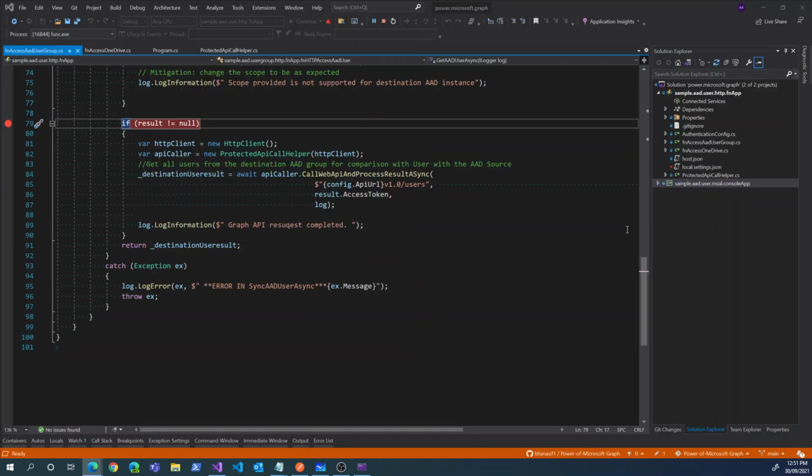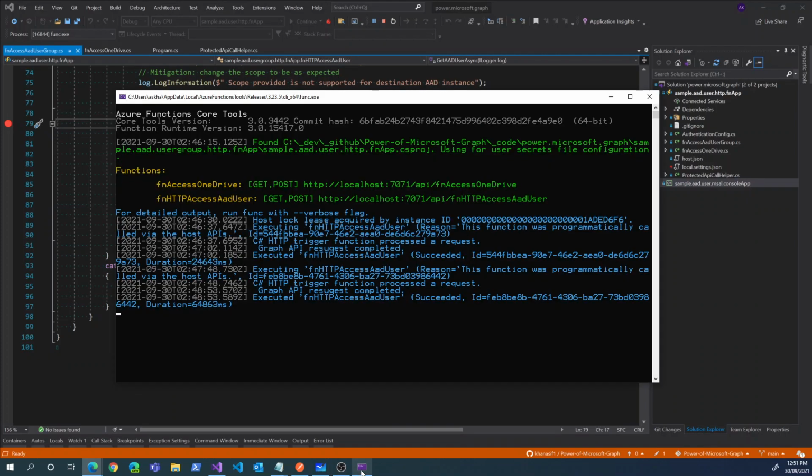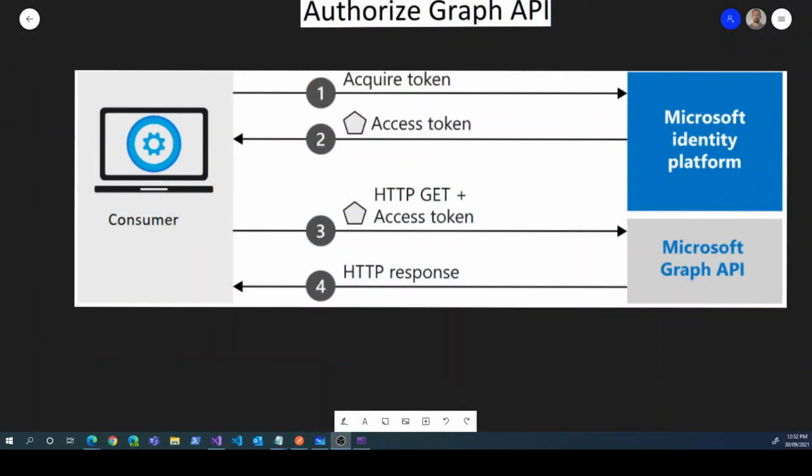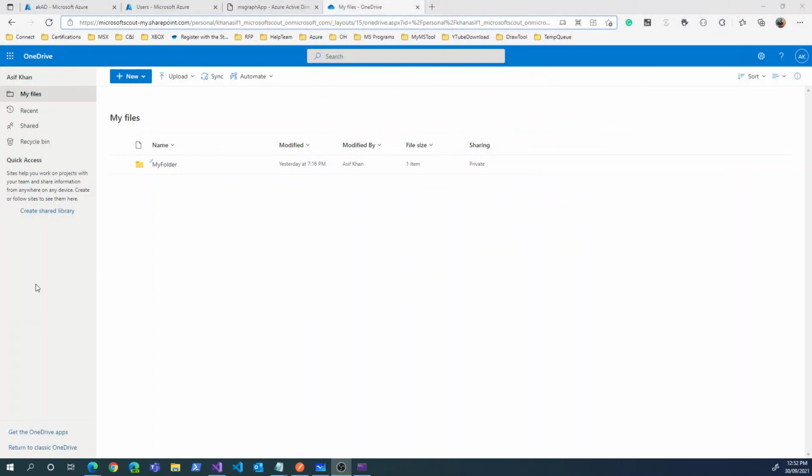Now the second bit is that we continue with the Azure function because it's already running. The second part is where we are trying to get the OneDrive files and stuff. Before we go there, let me quickly show you what I have in my OneDrive at this stage. So if I open my OneDrive and switch screens, yep, this is my OneDrive, and it's available inside my Microsoft 365 subscription.